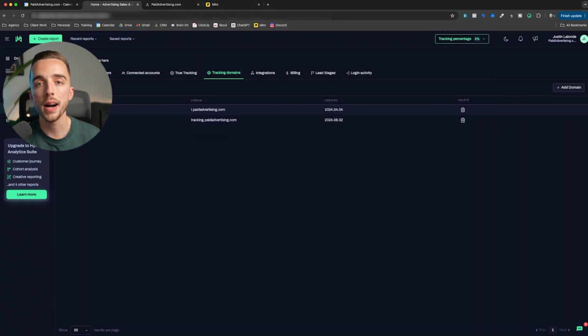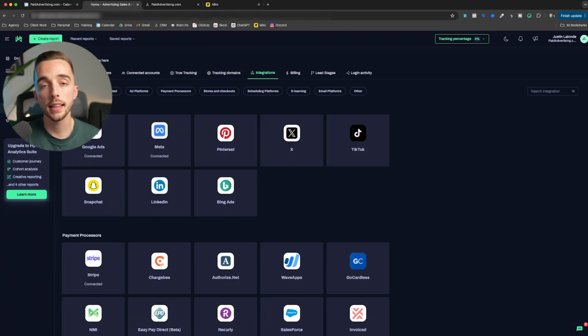Do be mindful, it might take about 24 to 48 hours for this to set up properly, just because of the nature of a DNS provider. Some DNS providers take a couple of hours and up to a day or two to even refresh their naming records, which might mean that Hyros is not going to see this as being properly set up from the start.